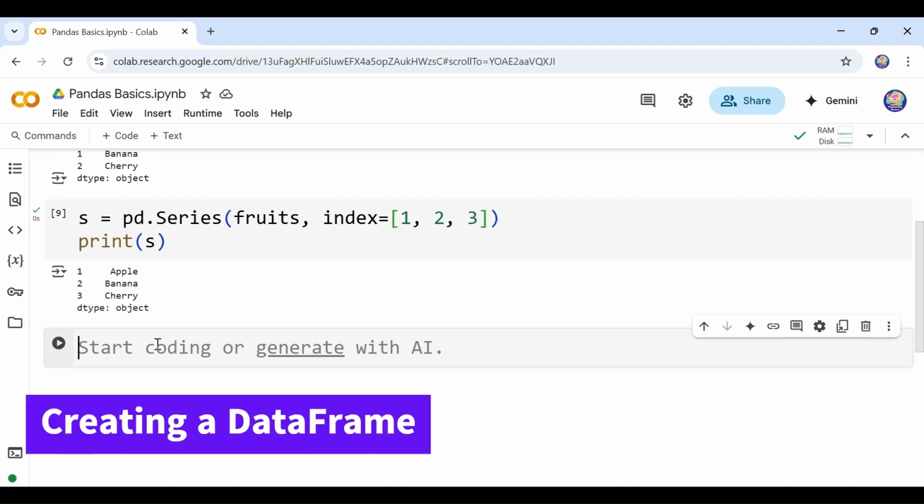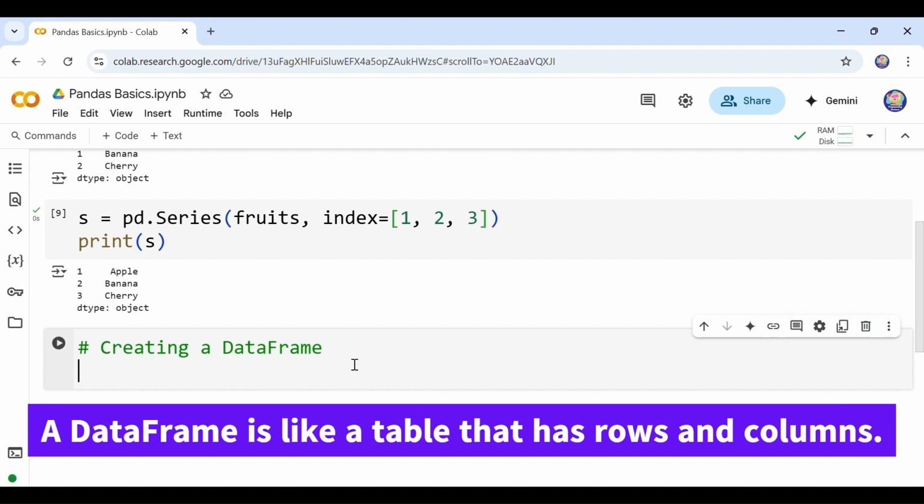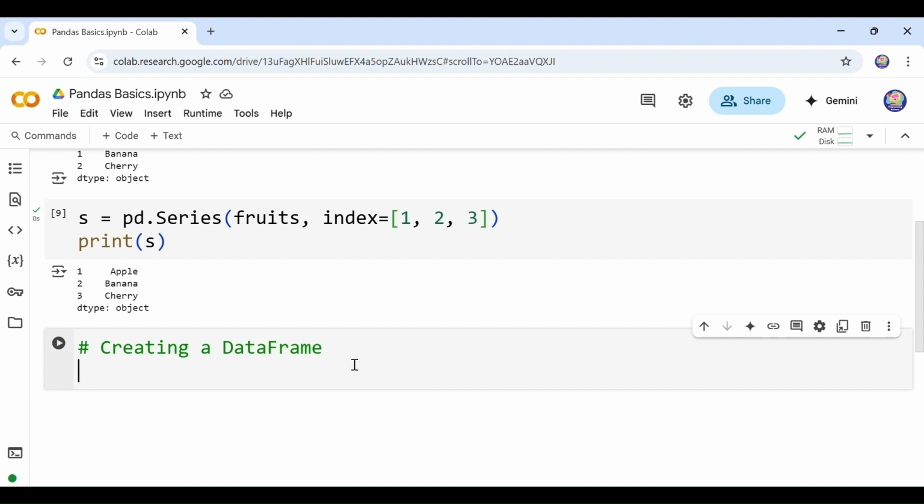Let's move on and learn about creating data frames. A data frame is a table that has rows and columns, just like an Excel sheet. Here we are going to create a data frame from a dictionary. Let's suppose the name of my dictionary is persons, and inside this I have certain key value pairs.